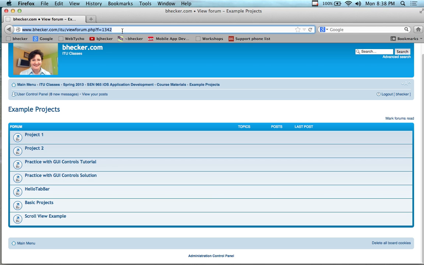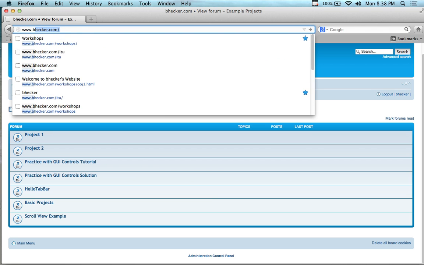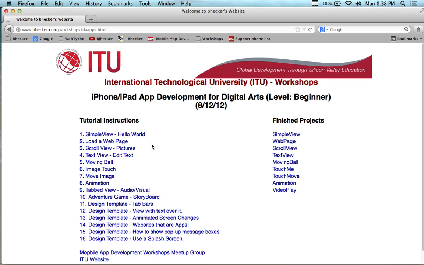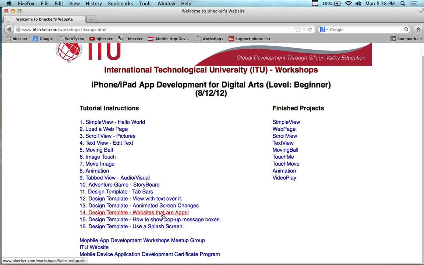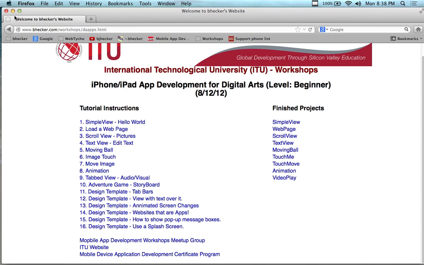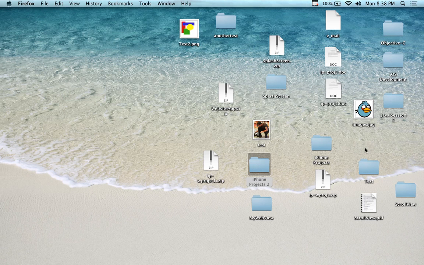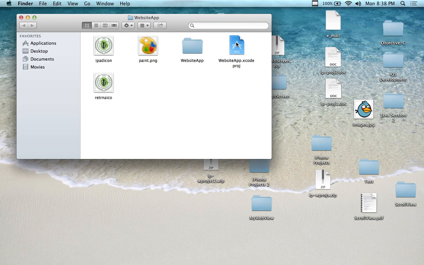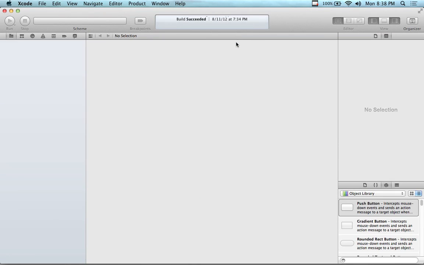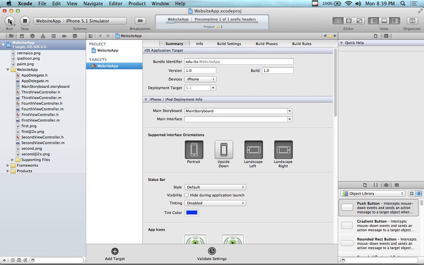If I go back out to that workshop site, there's one really cool in the digital arts program. Websites that are apps. So this is number 14. And I'm going to save it. And I'm going to find it hopefully on my desktop somewhere. Websites, website apps. Here we go. I'm going to double click on it and I'm going to open it up. And I'm going to run it so you can kind of see what we're looking at.